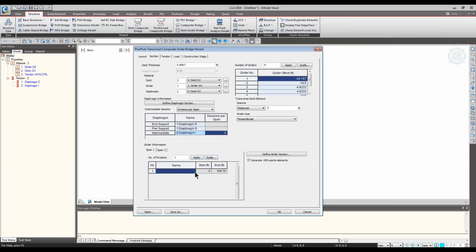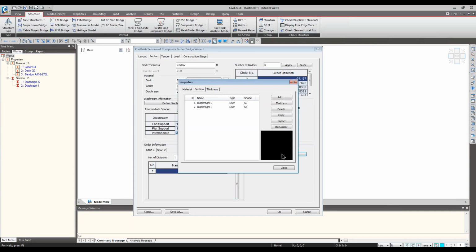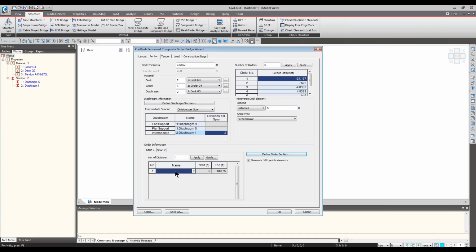But here, right now, just exactly the same way as the diaphragm, I don't really have any section for the girder. So now I'm going to click this Define Girder section and define the girders that I need. Whenever you encounter a drop-down list but you don't have anything, you don't have to go out from the wizard. You can always find a button that's going to take you to the new window in which you can define what you need from this list.